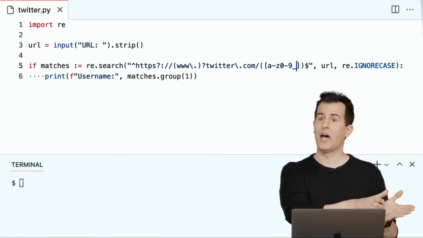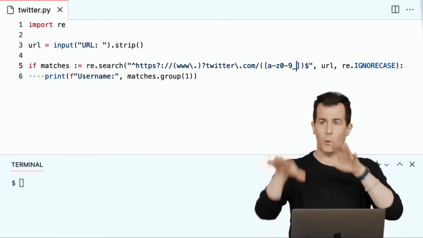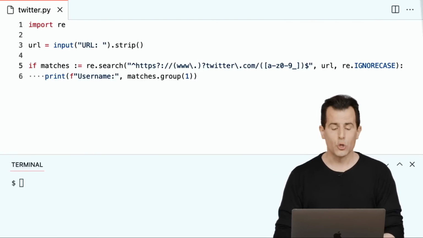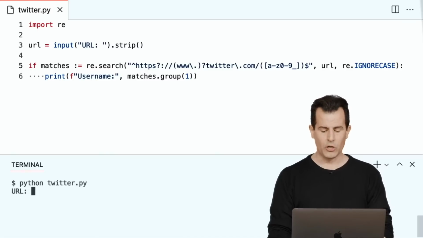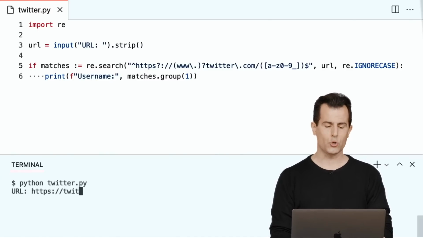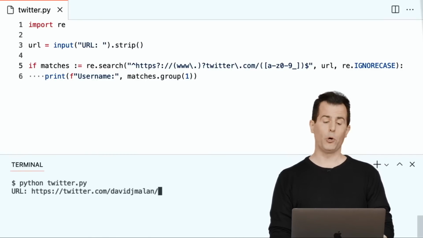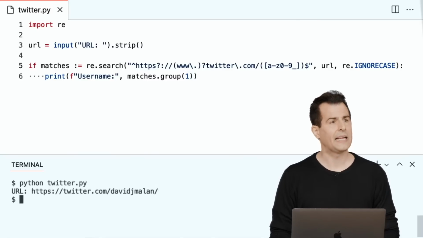I didn't need to specify capital A through capital Z, because why? I'm using re.IGNORECASE, so I can handle uppercase or lowercase insensitively. So that's fine. So now let me go ahead and one final time run python of twitter.py, run https://twitter.com/ something like davidjmalan. And I'll even put a trailing slash at the end here. Enter. That did not catch it.